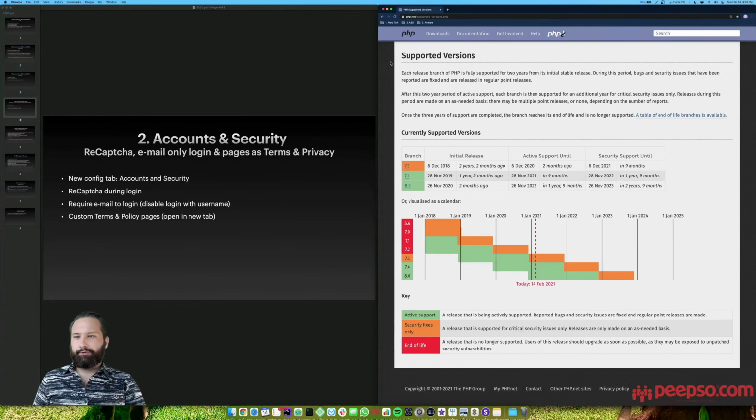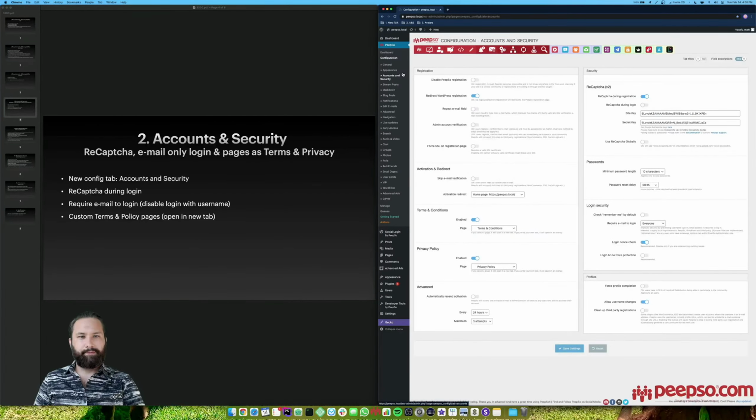Okay, let's jump to features. We have focused a lot on accounts and security in this release. We have introduced a whole new config tab called Accounts and Security. Let's take a quick look here on my local website, just to show you what it does. So right here you can see Accounts and Security is a new tab. We have moved a lot of options that have anything to do with registration or security to this area, so it's all in one place.